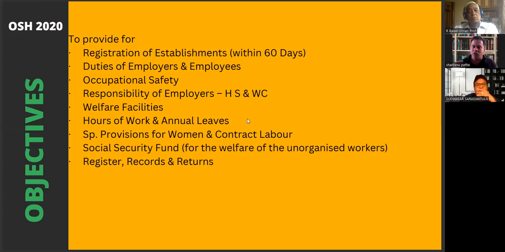So there will be a special fund, Social Security Fund, and this fund will be utilized for unorganized workers, though how it will be utilized, the picture is not clear. One of the ideas of setting up this fund is that whatever penalties the employer will be paying, some penalties may go to this fund, and from this fund, the government will try to provide some welfare facilities to unorganized workers. Then after that, there are some requirements relating to registers, records, and returns. So these are the basic objectives of this OSH Code.